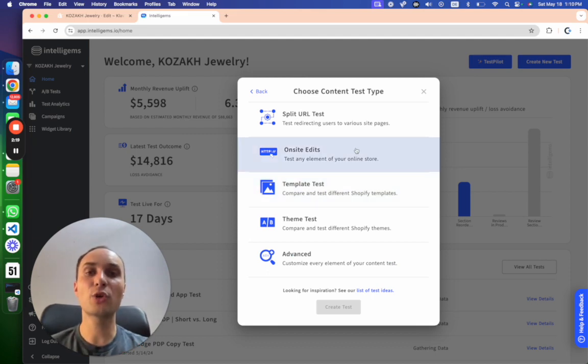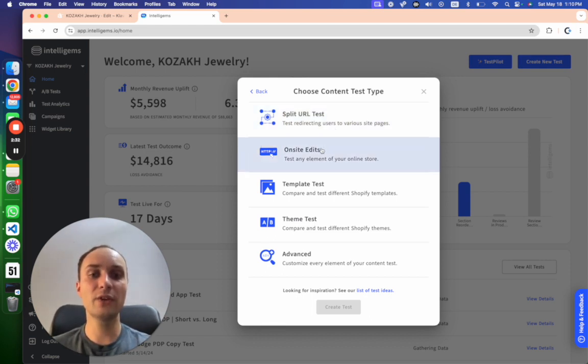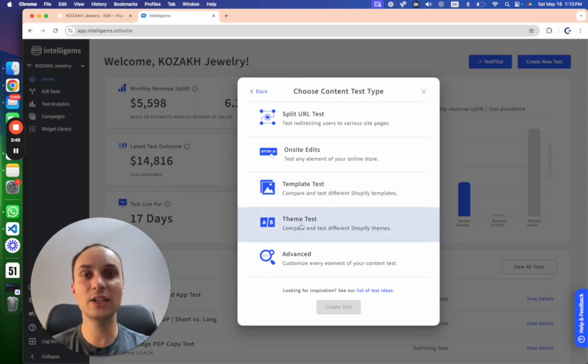And now we're going to be prompted with different types of content tests. So we have a split URL test, is where we basically can build out different pages and use an entirely different URL. Then we have the on-site edits, which I always recommend for smaller edits. Then you have template tests, where you can basically go ahead and test different product templates, page templates, and so on. And then if you really want to dig into it, I always recommend to do a theme test. A theme test, basically what it does, you can test two different themes against each other.